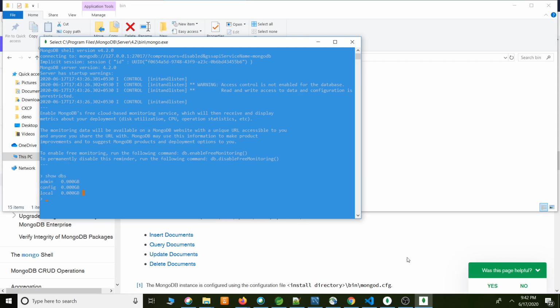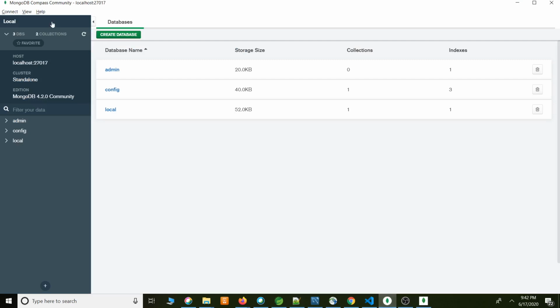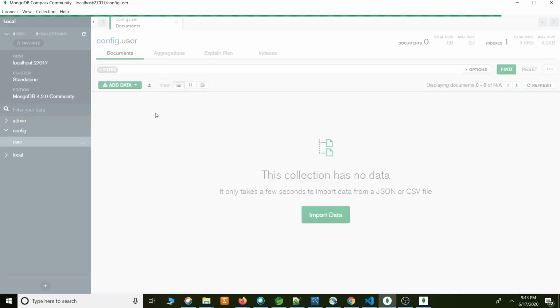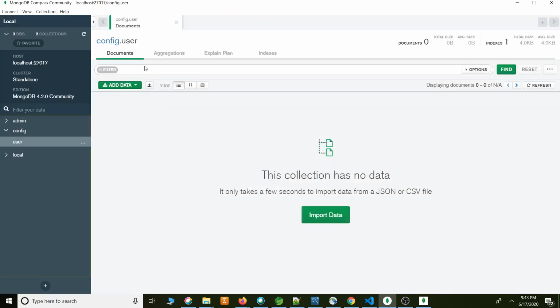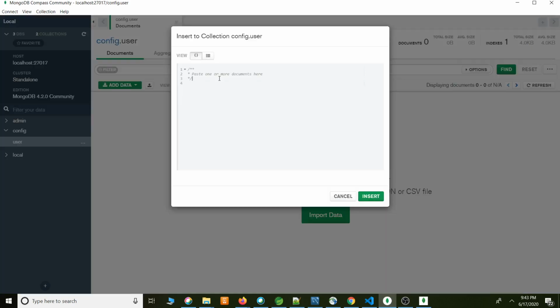When you are installing, you will also get MongoDB Compass Community, and using Compass we can do whatever we do through the command prompt. Here you can see all the databases, and under config you can see how many collections are present and view the data. If you want to insert data, click on add data and insert document, and specify the data in JSON format. It is simple, guys. It is GUI based instead of command based.